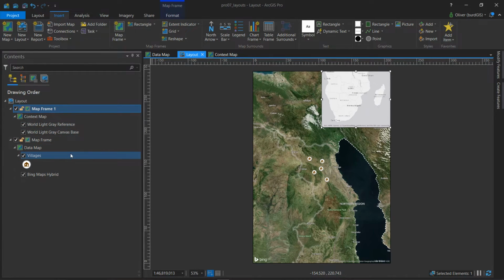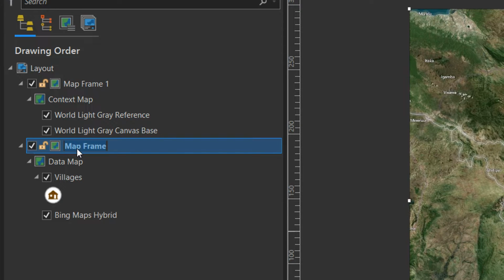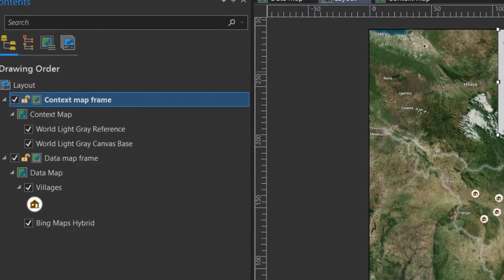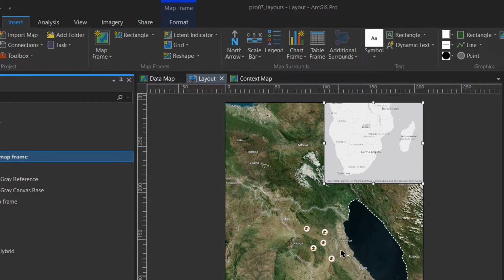Excellent. Now, in the interest of tidiness, over on our layout, we've got map frame and map frame one. These are not very descriptive, so I'm going to call this my data map frame. And the top one, I am going to call my context map frame. There, feel much better now.